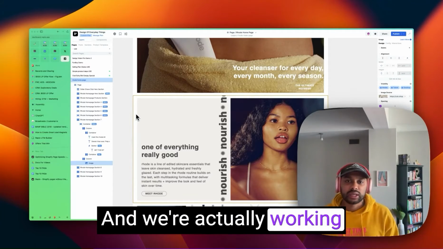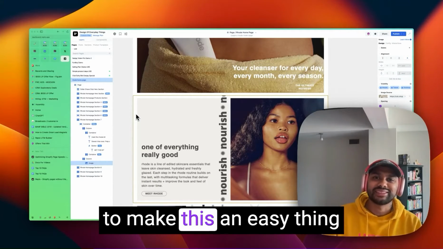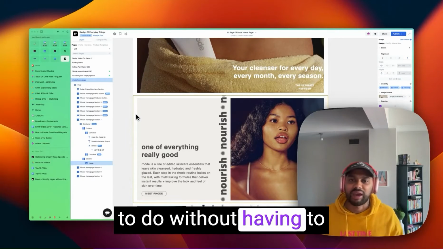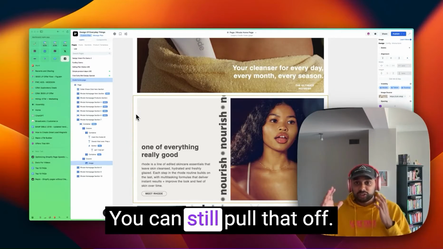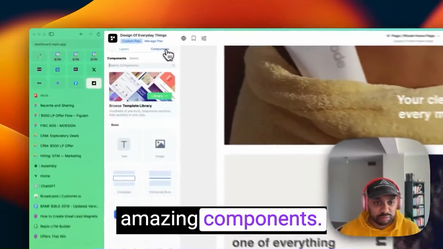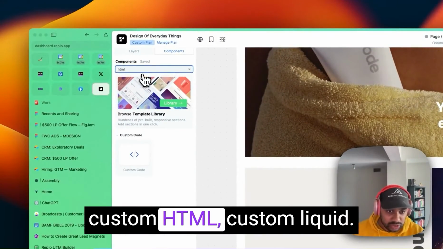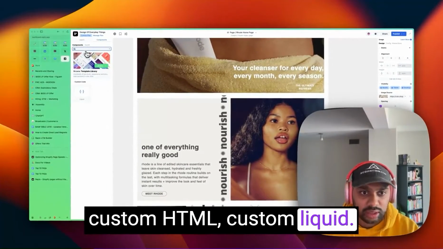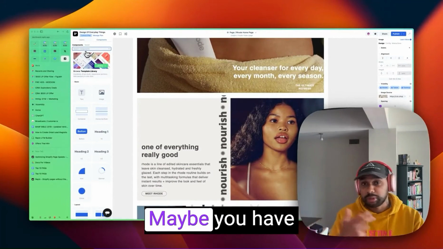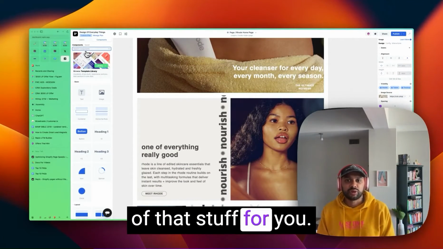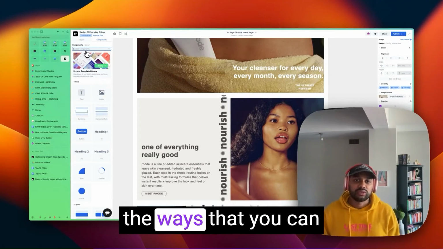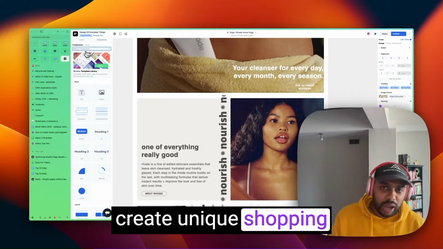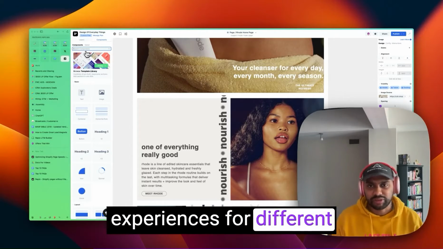And we're actually working on our product to be able to make this an easy thing to do without having to have any custom code. So that's on its way. You can still pull that off. We've got some amazing components. If you can search for custom HTML, custom liquid, you can pull in a lot of custom code. Maybe you have ChatGPT write some of that stuff for you, so you can customize content that way. But those are just some of the ways that you can create unique shopping experiences for different customer segments.